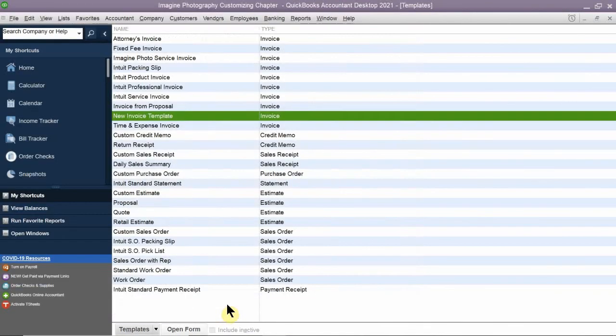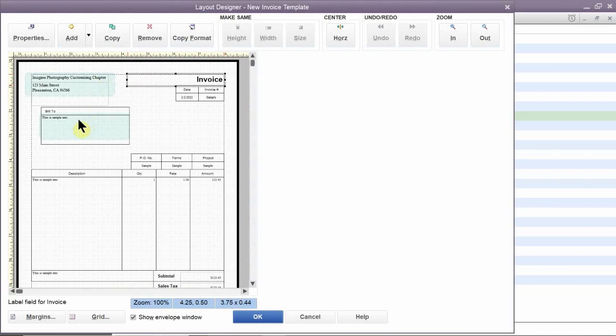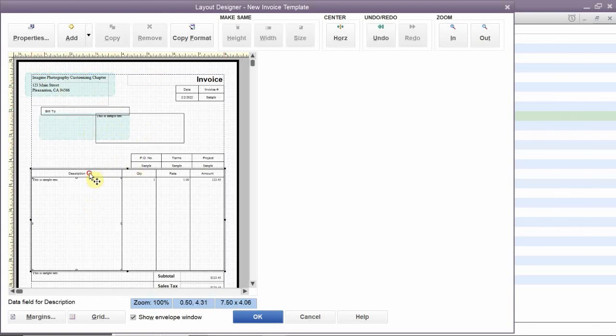If you click this, you can actually say, well, I don't want my customer's information, I don't want my company's information right there. I want to move it to the right. I want to move this up. You can do that with this, the layout designer. Now, is it recommended? I'm going to tell you no.